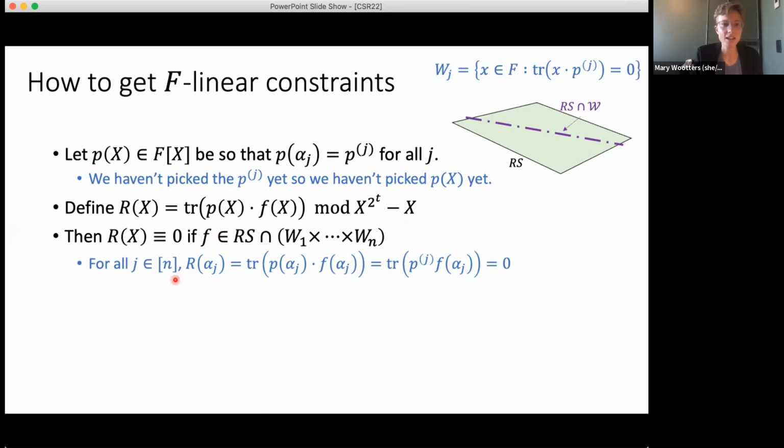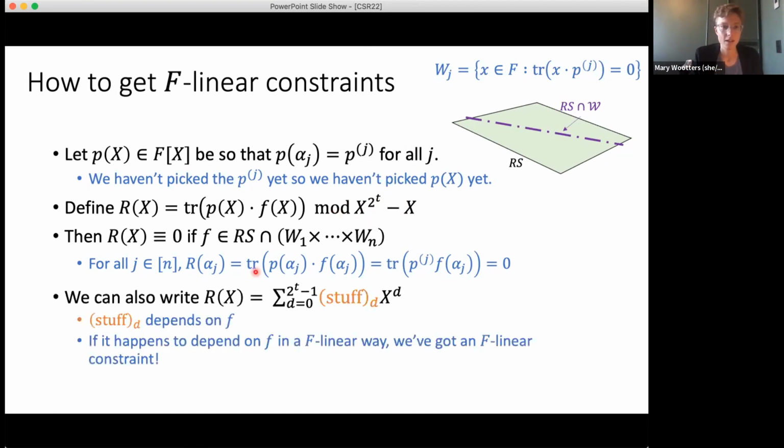Well, for all j and n, r of alpha j is by definition equal to the trace of p of alpha j times f of alpha j, which is equal to the trace of pj times f of alpha j. But if f of alpha j lives in wj, and wj is defined precisely as all of the things so that that vanishes, then this is going to vanish. So that means that r of x vanishes on all of my evaluation points. So in particular, when I take it mod the product of all of the evaluation points, I'm going to get an identically 0 polynomial.